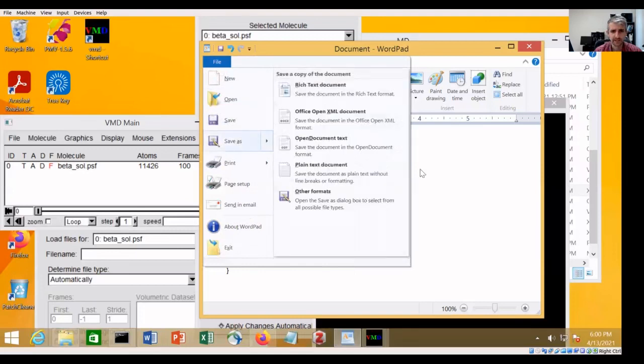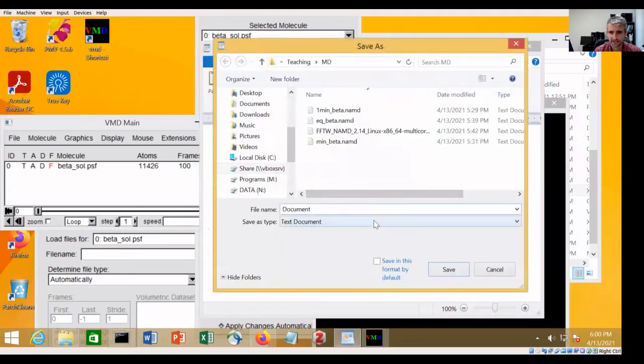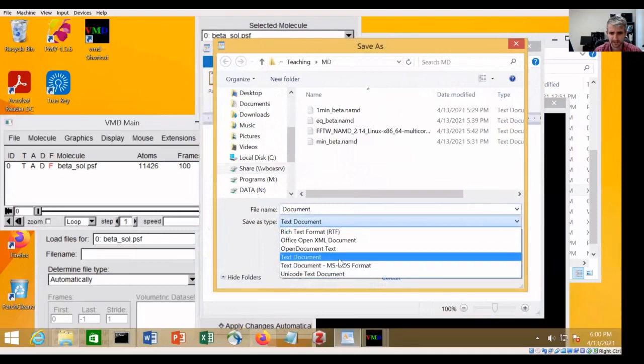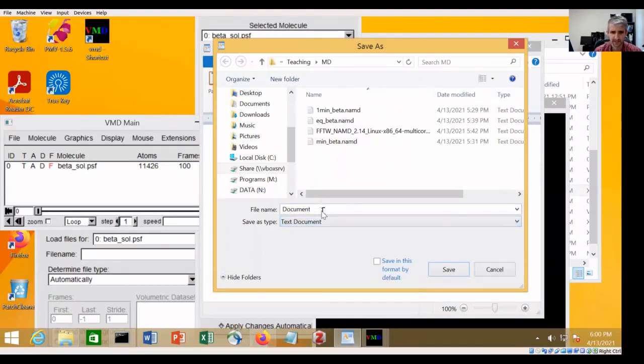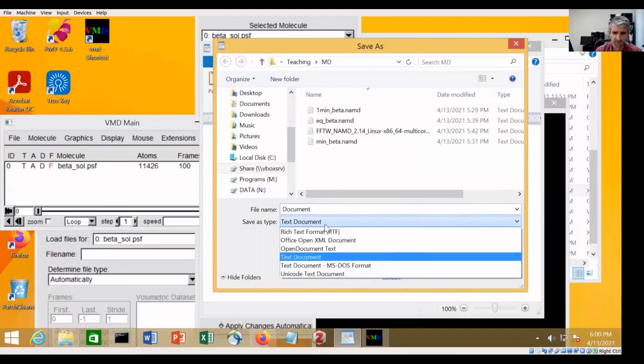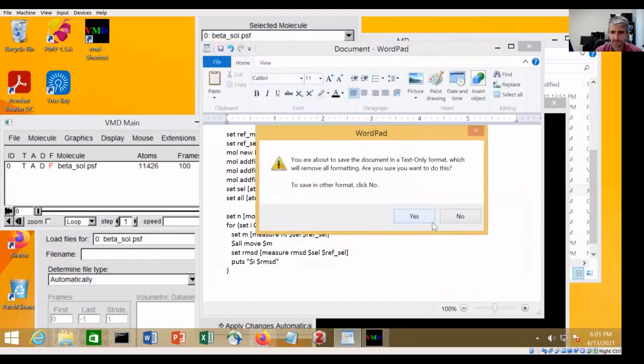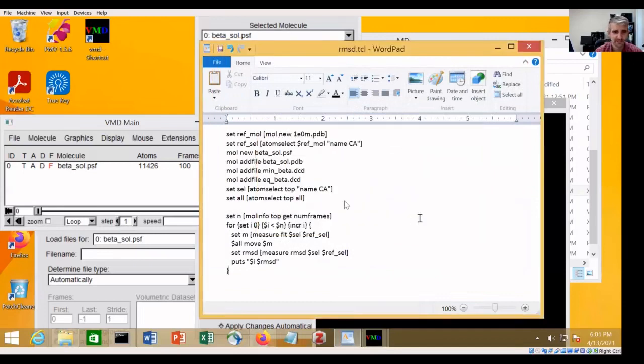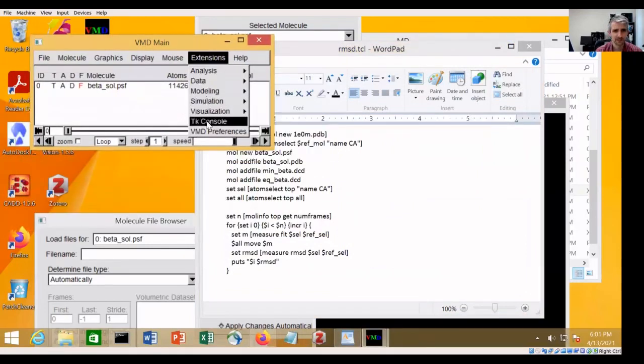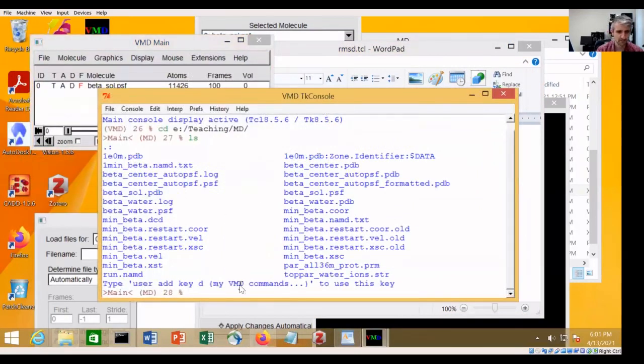So I'm going to save this as a text document, and I will call it rmsd.tcl. Okay, I'm about to save in text-only format, and that's what I want to do because this is programming. Okay, so now let's see if that works or if I made some mistake. So to run that script, I'm just going to do source rmsd.tcl. Now it's .txt, but that's fine.